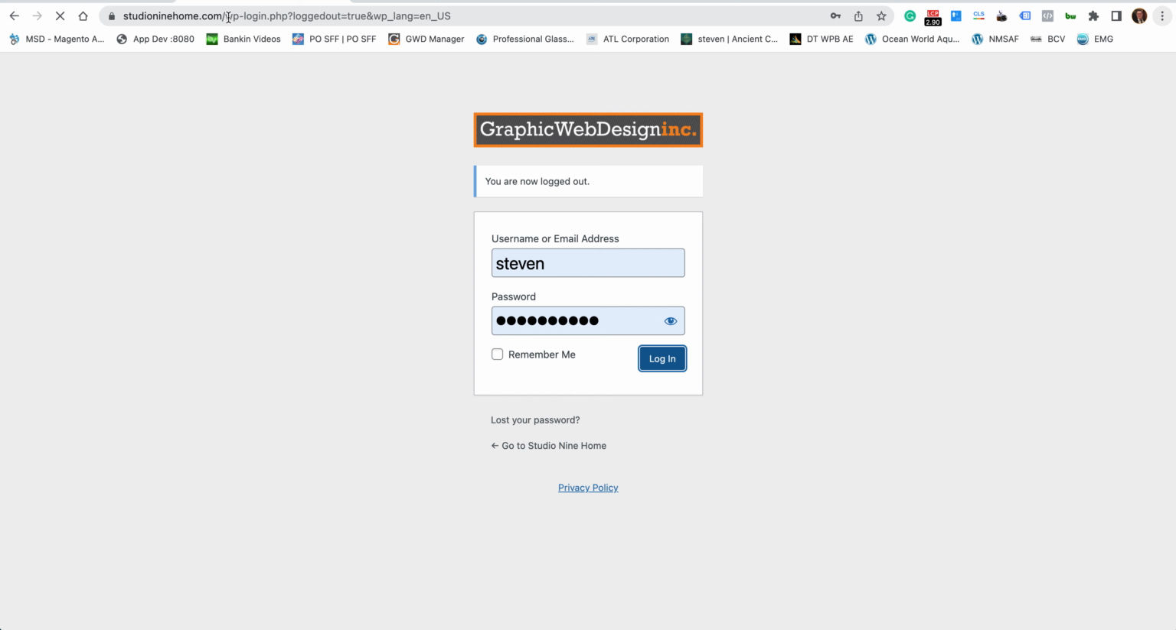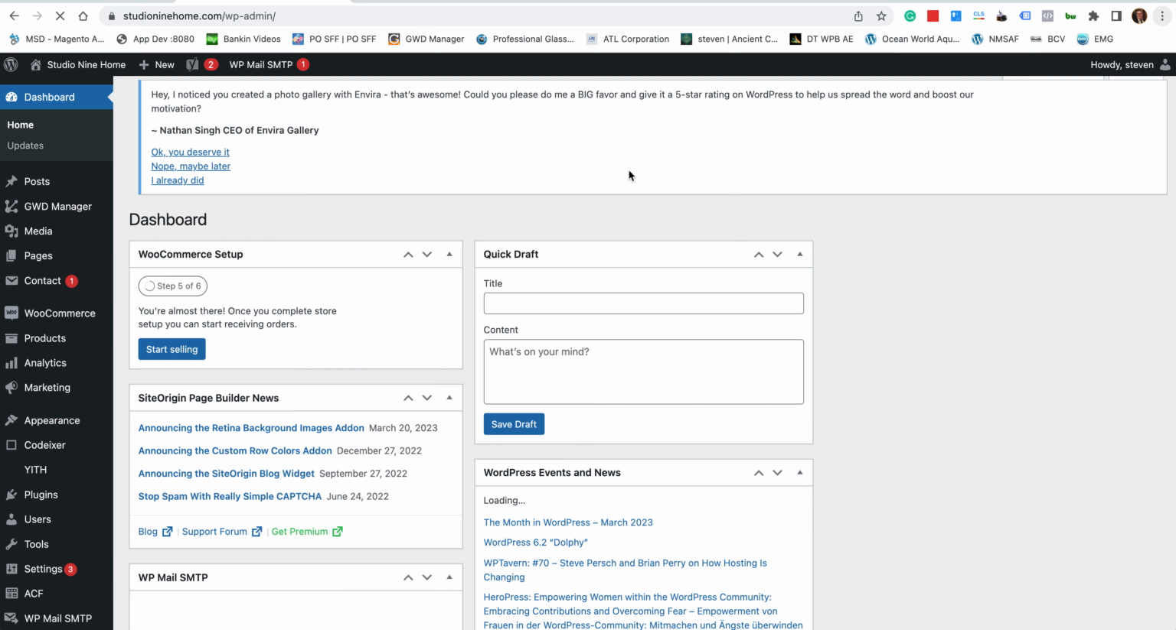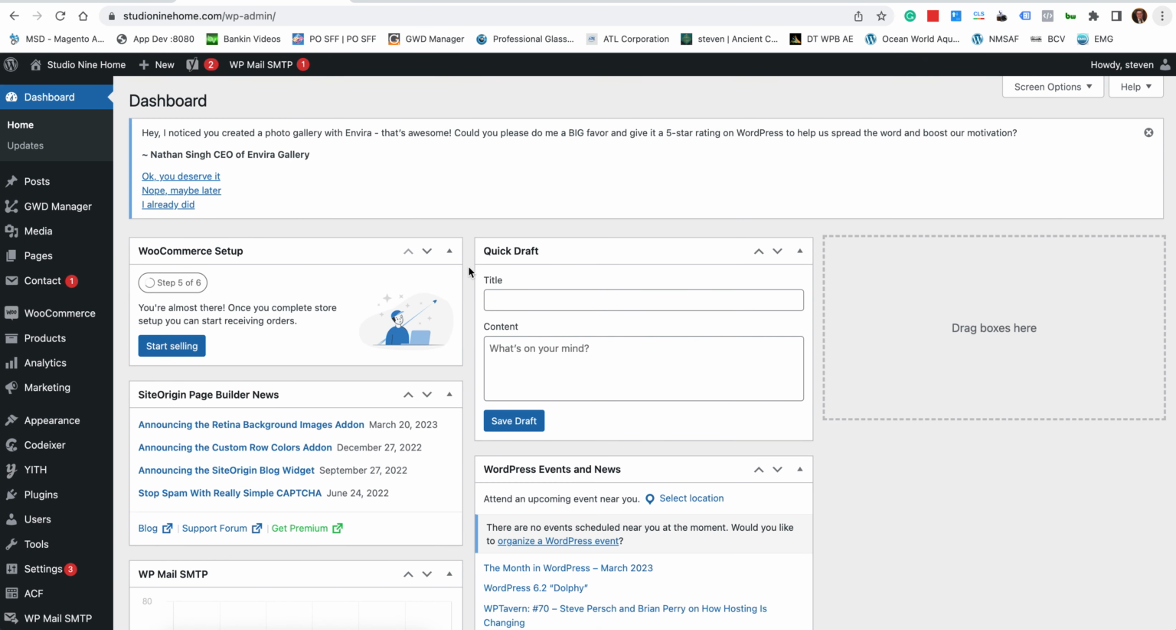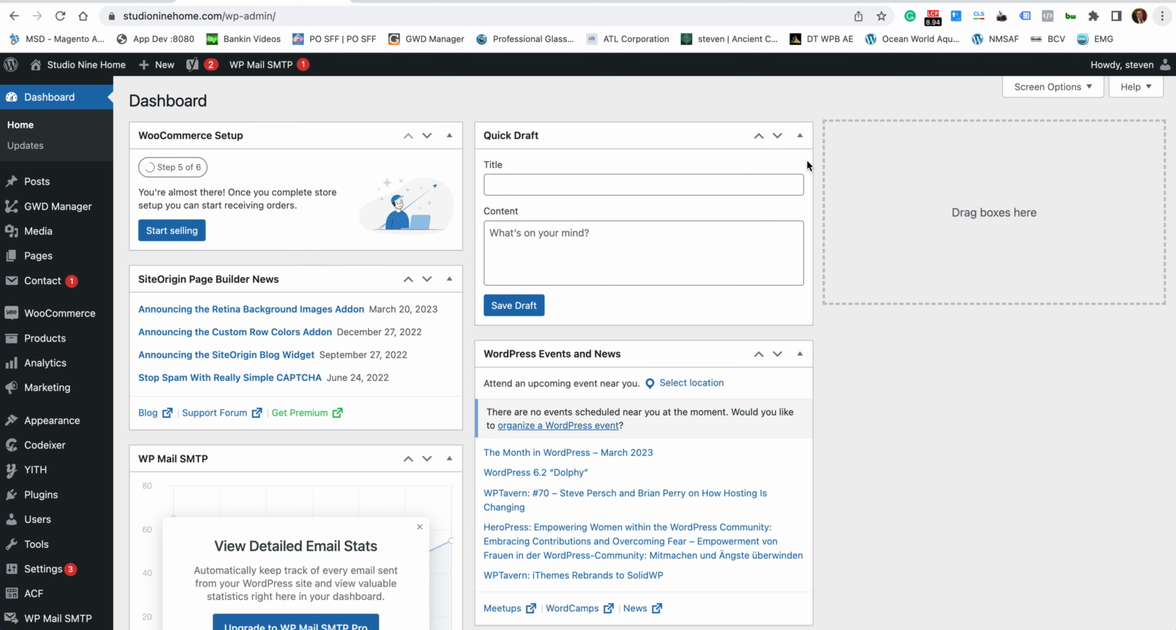In order to find the login URL, you're going to go to /admin. Once you're there, you'll see this screen. You can log in with your password, reset it if you need to. So once you're in, you land on the dashboard of the back end.